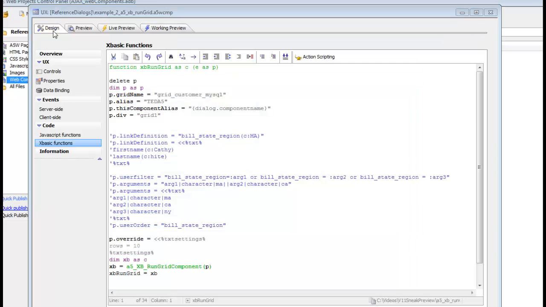So let's go back now and take a look at the XBasic function and see some of the options that we can use in the P variable that is passed in to the function. Currently we're just specifying the grid name, the grid alias, and the div where the grid should be displayed. But let's say we'd like to now go and specify a filter for the grid.